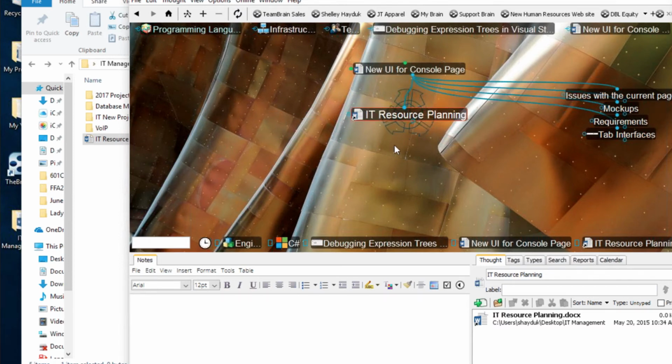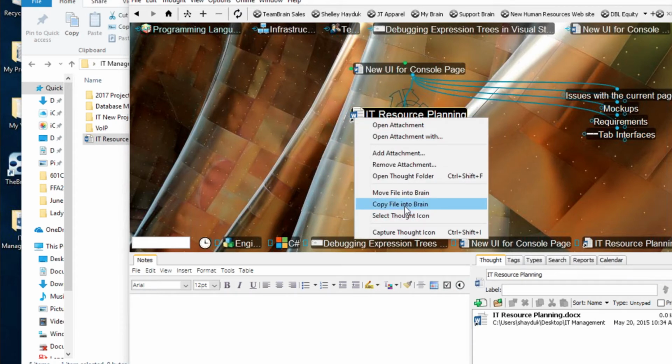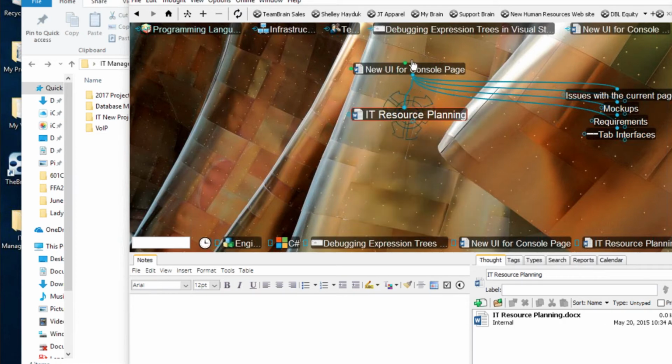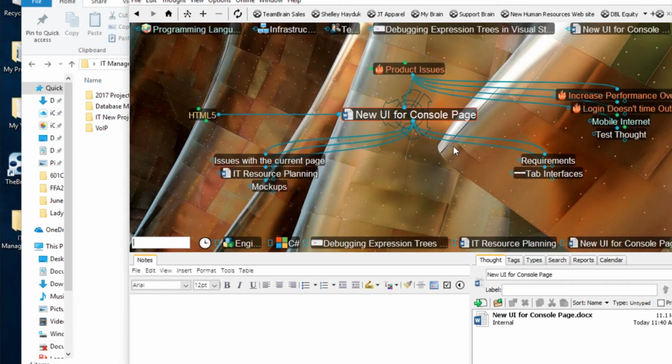If I'm synchronizing, I definitely want to make that file internal. So I'm going to right click, and I can select to copy or move that file. In this case, I'm going to move the file into the brain. So now I've got some documents on this product design effort that I'm doing.